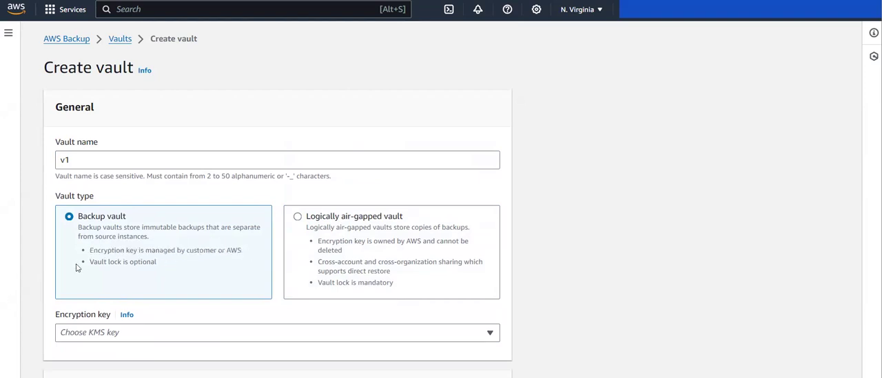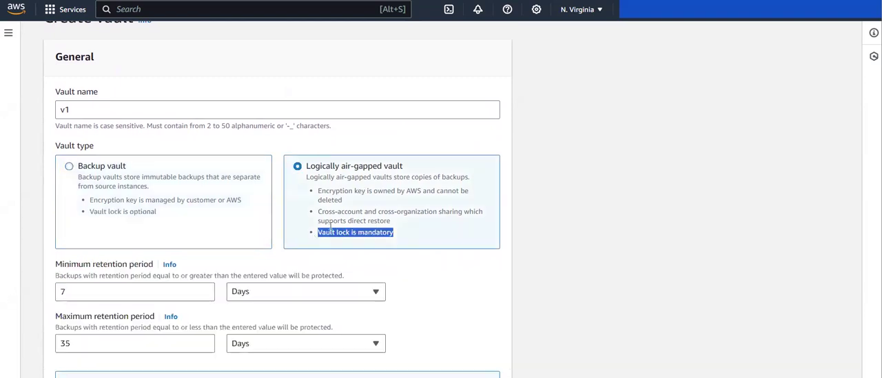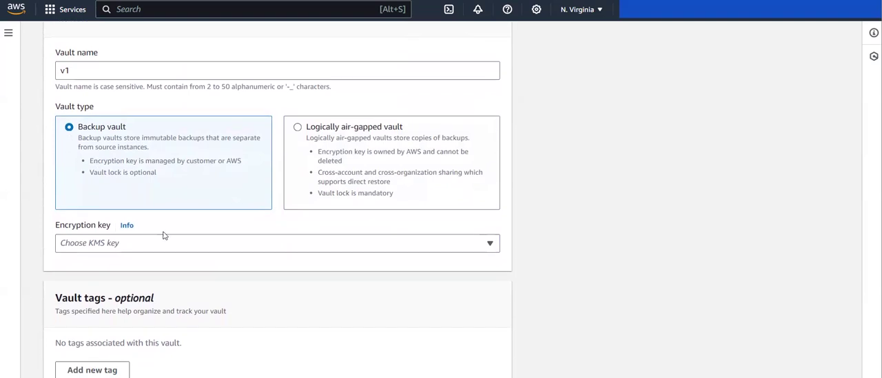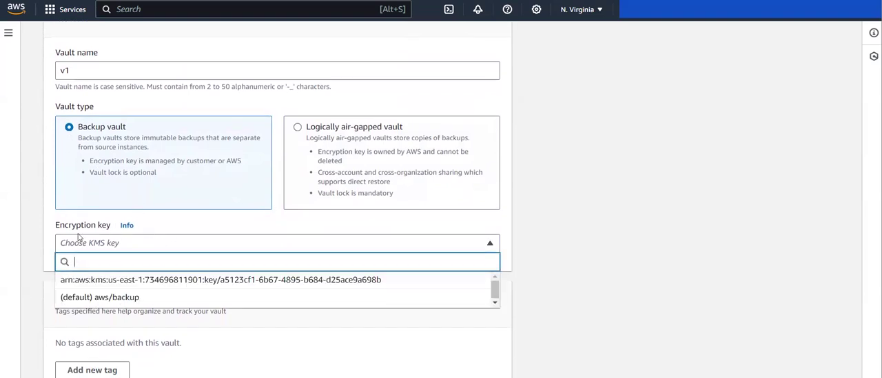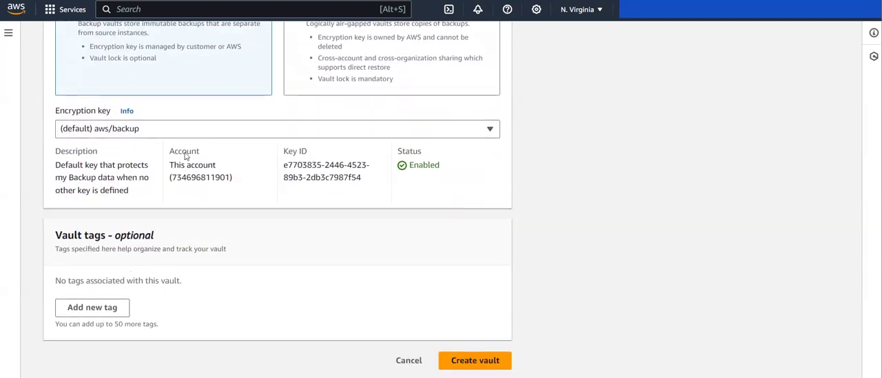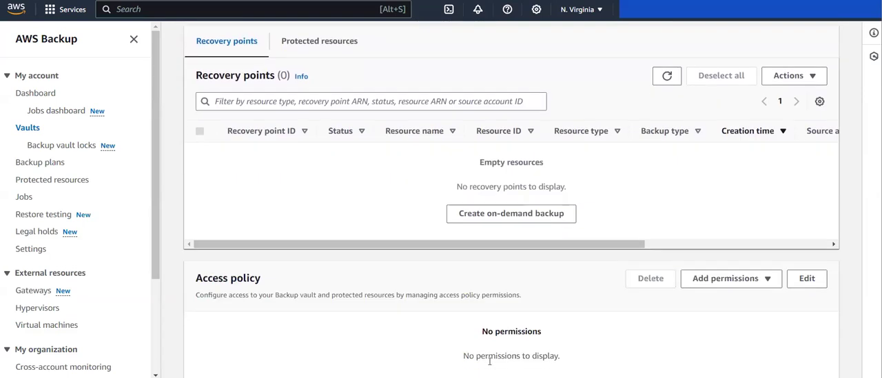The encryption key is managed by AWS or me, and vault lock is optional. But here, if you select this, then vault lock is mandatory, as well as the encryption key is managed by AWS only. Now I'm selecting this backup vault as my vault type and choosing the encryption key as this. The default encryption key for backup, that is the AWS managed one, that I've selected. Now I'm creating this vault. In this vault, you can store your backups.